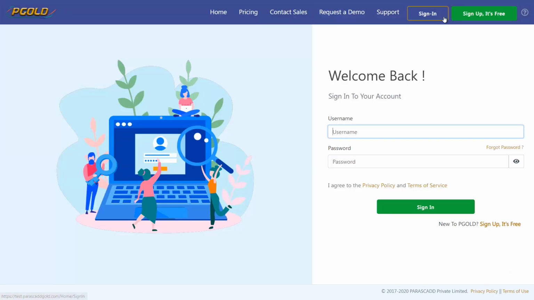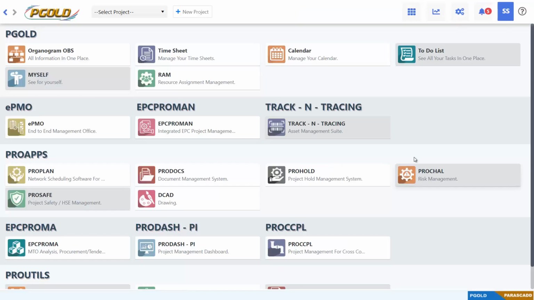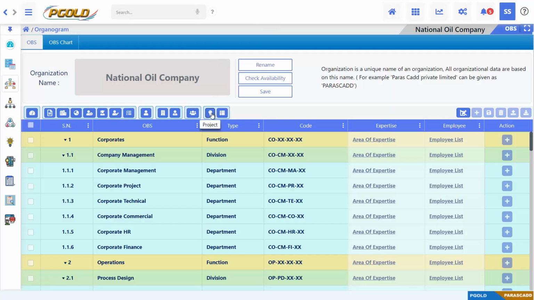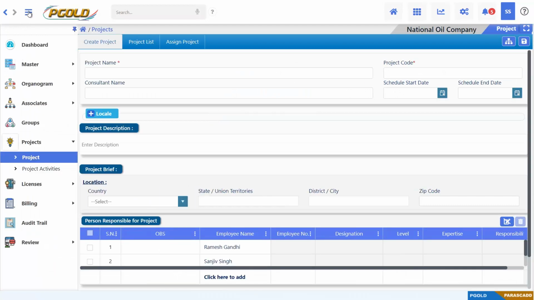So let's start. You will have to sign in, and once the sign in is done, on the left hand side we can see the menu. We will have to navigate to the menu called project. Project has two sub menus, project and project activities. At the very first, we are going to look at the project creation activities. So we will have to click over here on the project menu.